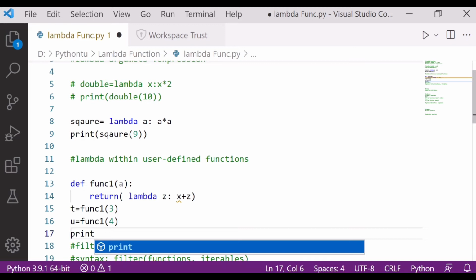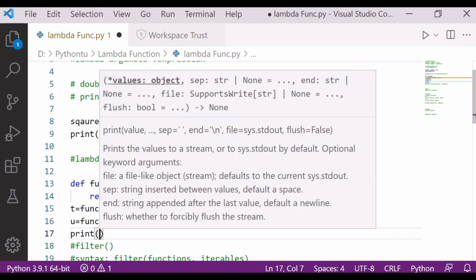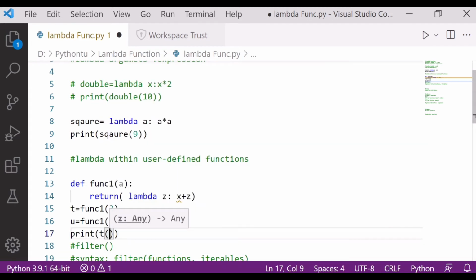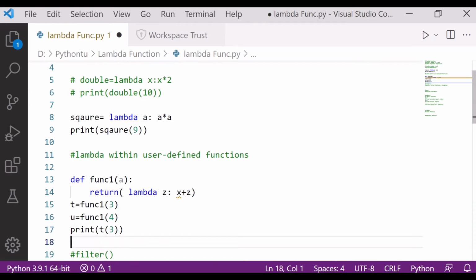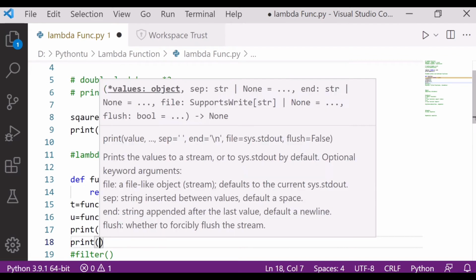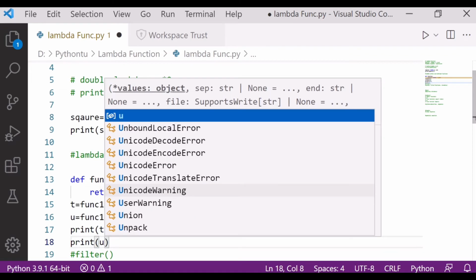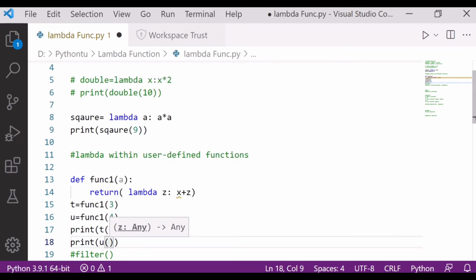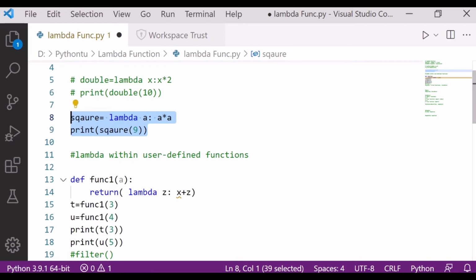Okay, I'll print t, and I'll pass the value over here, suppose 3. After that I'll print u, and I'll pass the value 5. Now if we run this, let me comment this out.